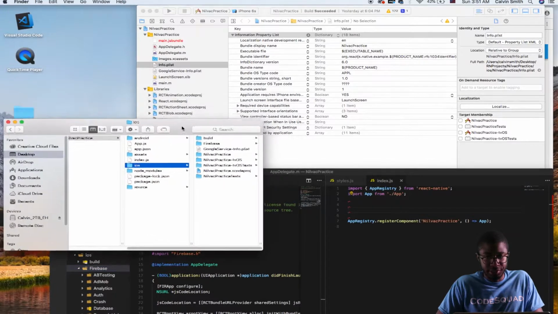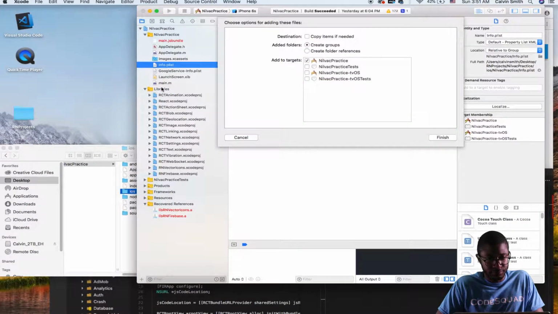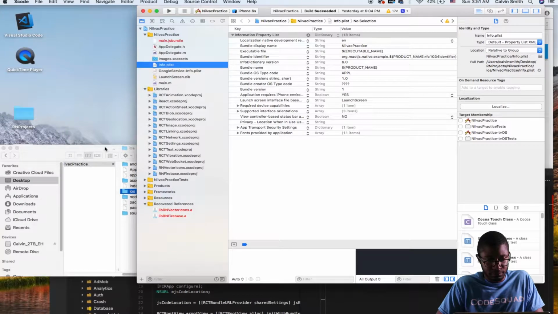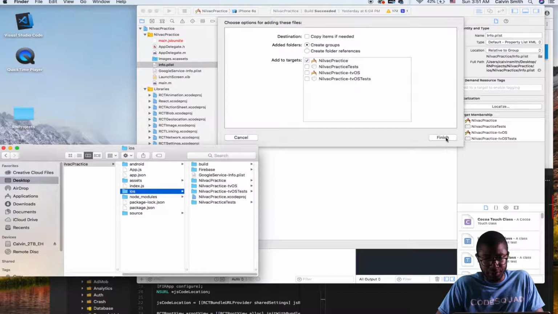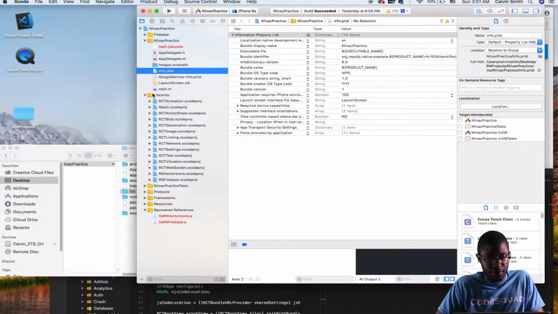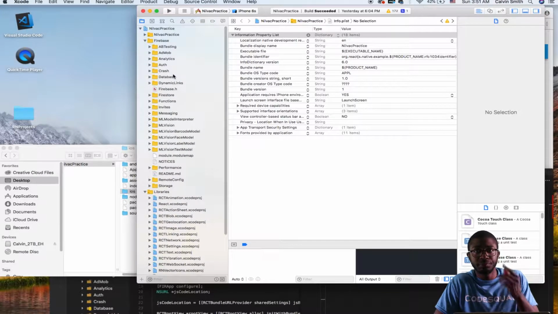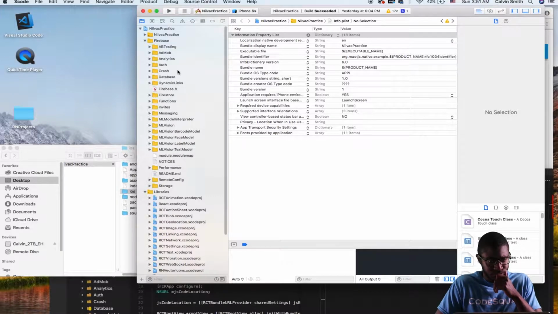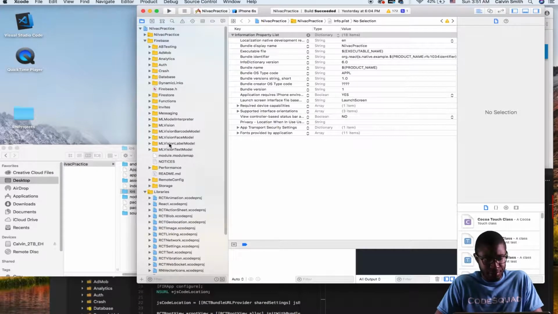So what I'm gonna do is take Firebase, just drag it over and drop it in. And just drop it like that. Alright, so now we should have all our frameworks and modules in. And there's a lot of them that we're not going to work with.